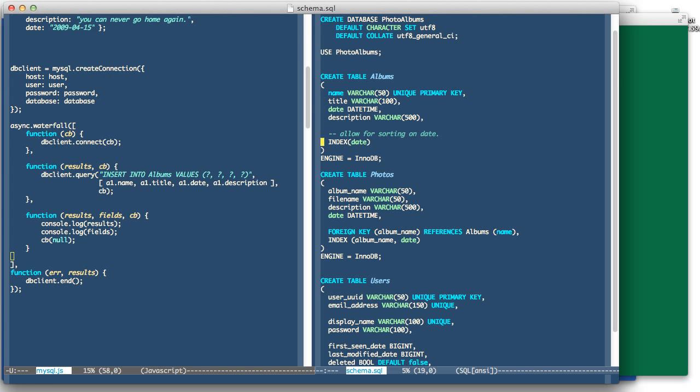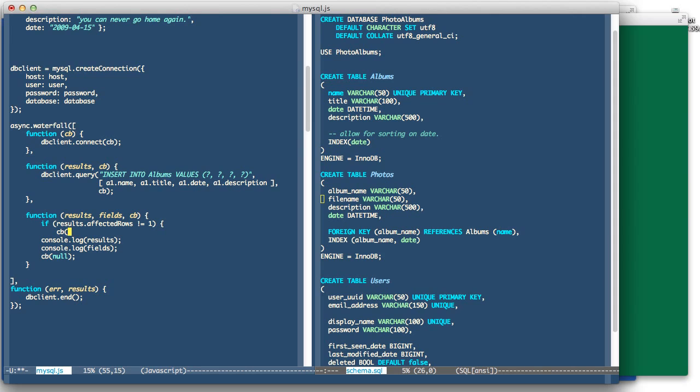logic here to say if results dot affected rows not equals 1, then I can say callback new error, "oh no" or something like that. So that's something that I can check with. All right, so we've inserted that value.